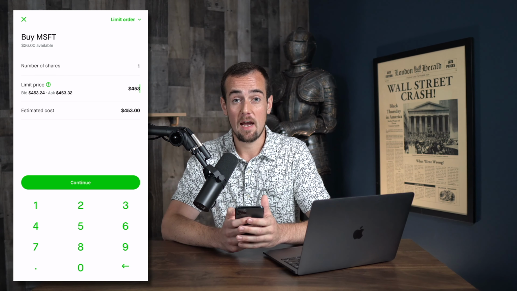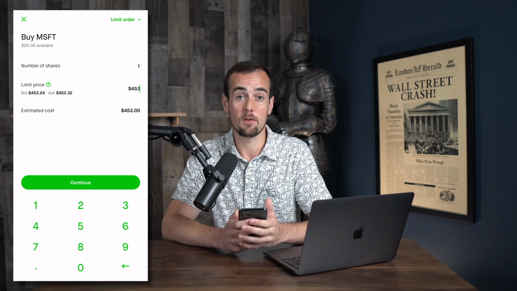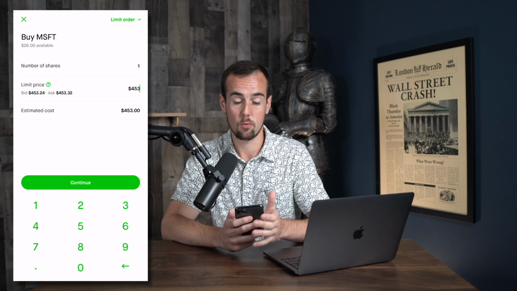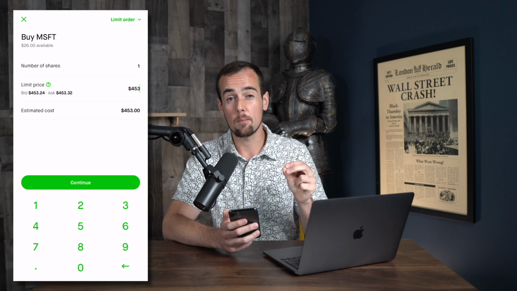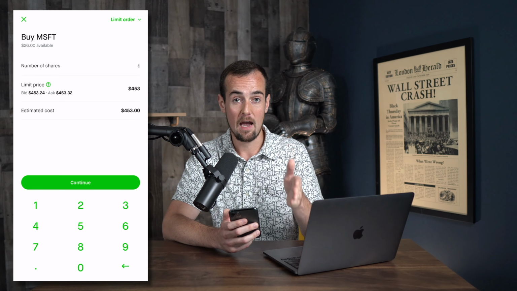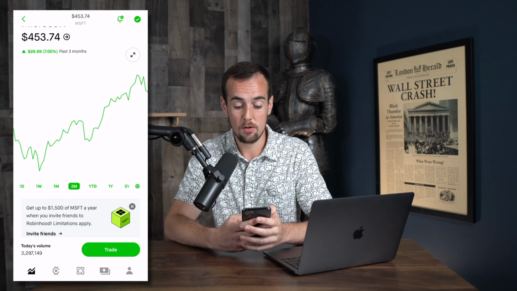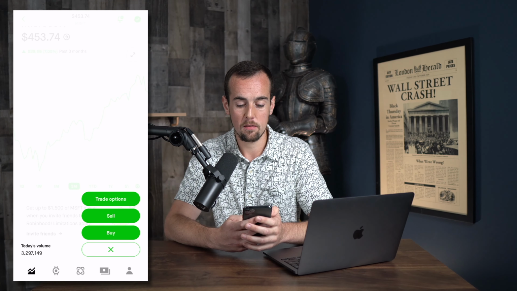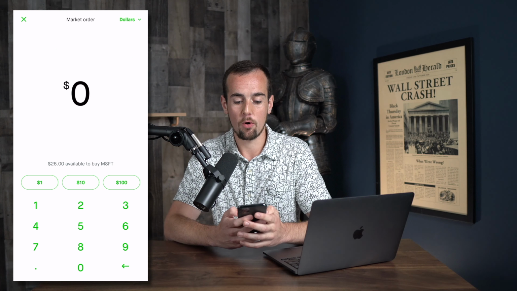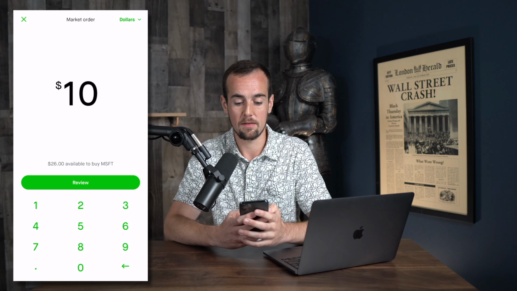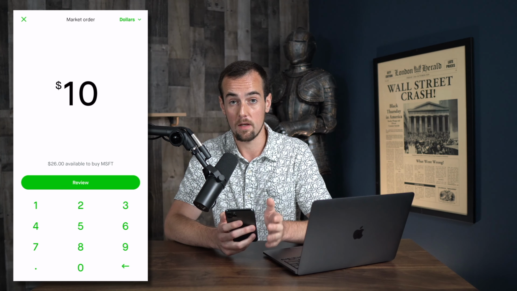In addition, if you decide to trade stocks or ETFs in the Robinhood 24-hour market, which we're going to talk about later, you are only able to use limit orders during the after hours, so it is important to be aware of how these work. But what we're going to do now is just click on the trade button. We're going to click on buy, and we're going to invest $10 at this point through a market order in Microsoft.